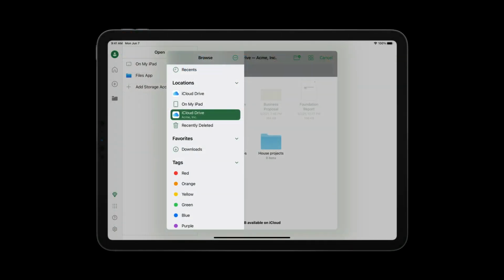Document browser-based apps will also have access to the additional iCloud Drive. And of course, iCloud Drive will respect managed open-in restrictions for managed apps and data access.